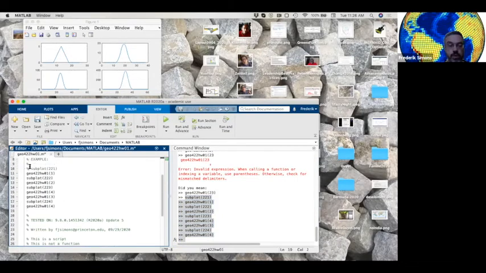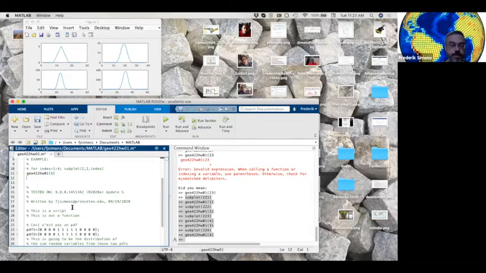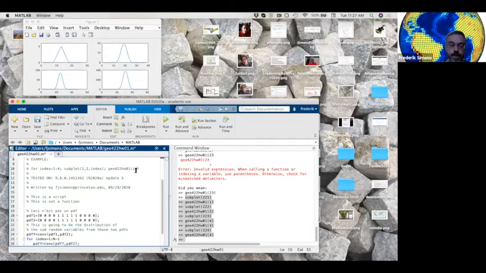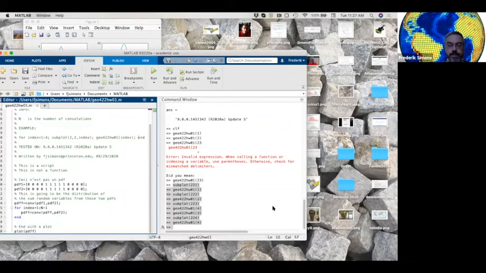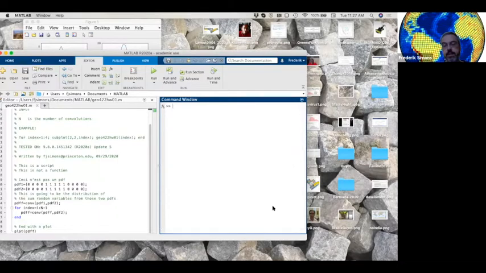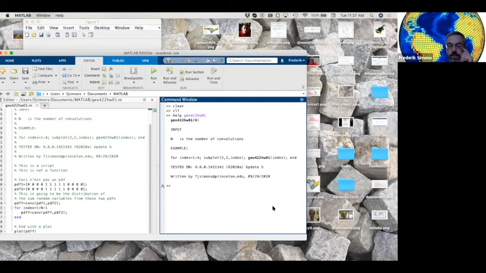But here too, I'd go for index is 1 to 4. I'll just make it short here. I'll say 2 to index. Index end. So hard to keep it all on the screen here, but CLC clears my terminal, clear all my variables in case I had any, which I don't. CLF clear the figure, help GEO422 H01, tells me what I need to know, including an example that I can just run. And then I get that.